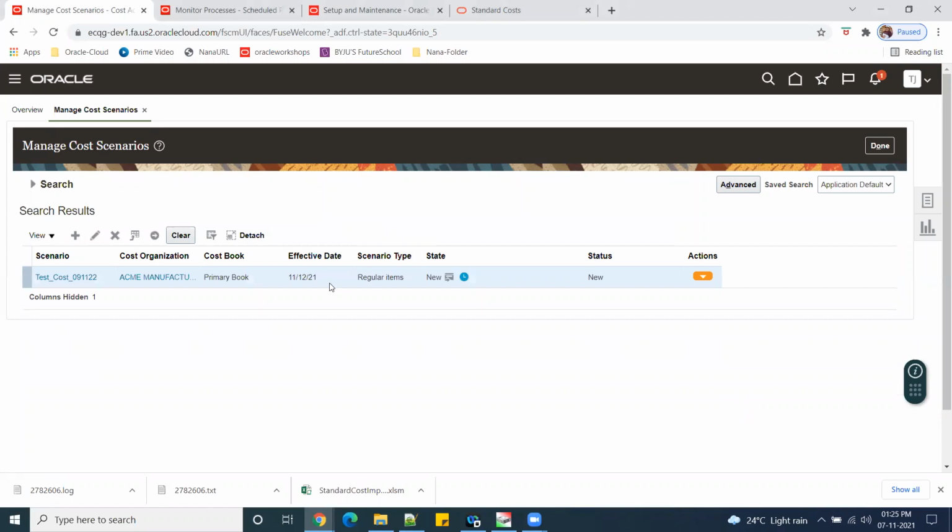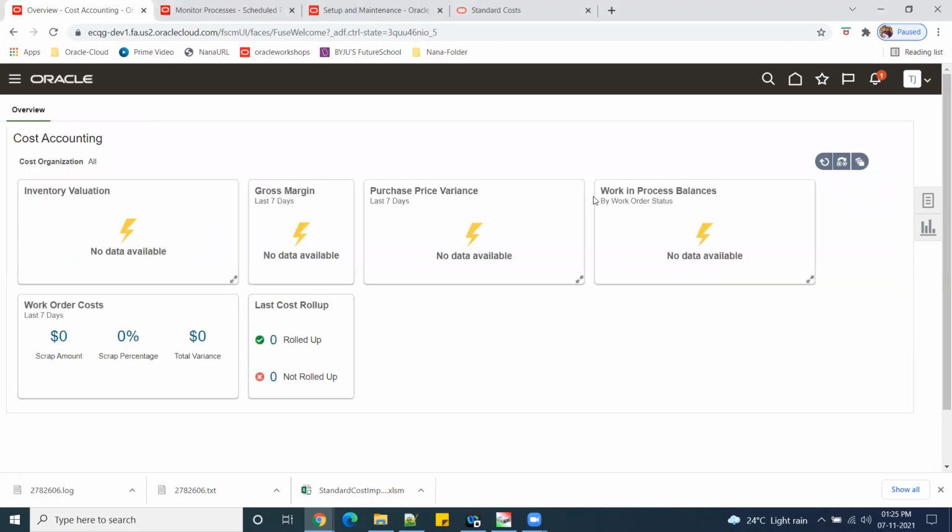I gave the effective start date as the 12th because for today's date and tomorrow's date we already have data. When I give the same kind of date with another scenario, the system will give a warning. That is the reason I created a cost scenario with a future date. Now this is my cost scenario. This has to be created manually in the cloud or through a web service. You can even create it through interface programs as well, but currently we created it manually.